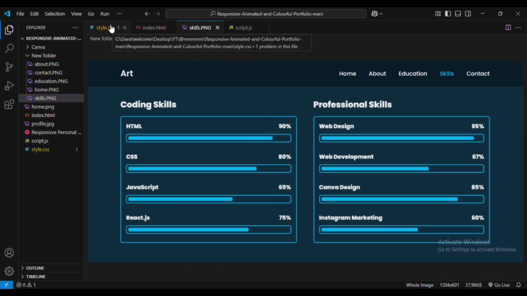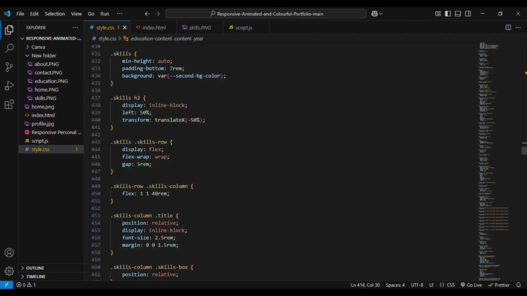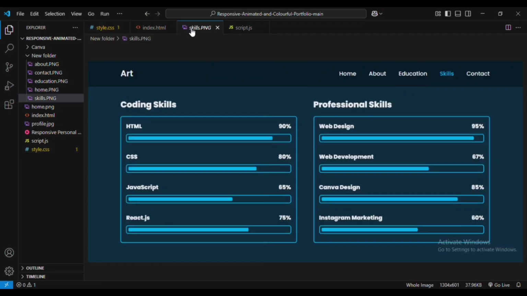You can go to the CSS here. The skills minimum height is auto, padding bottom is 7 rem, background is given to it. Then we have the skills h2, that is for the h2 tag, that is heading tag, we are adding display inline block, left is 50%, transform translate X minus 50%. That is nothing but, whenever you hover onto it, the background will be there, right?